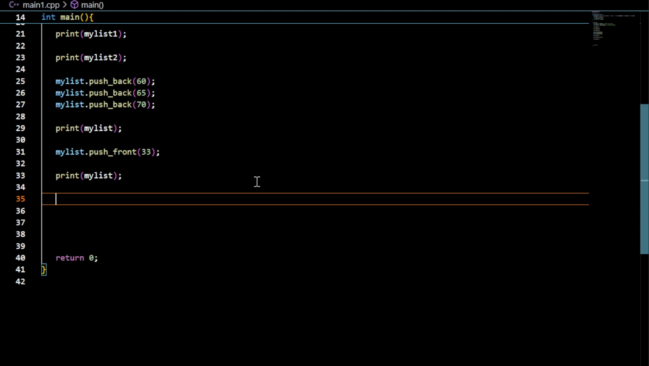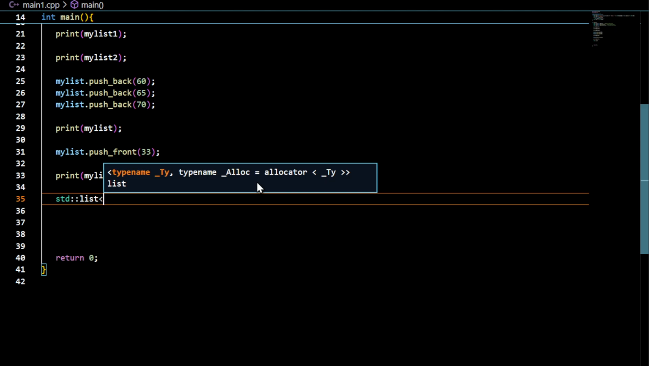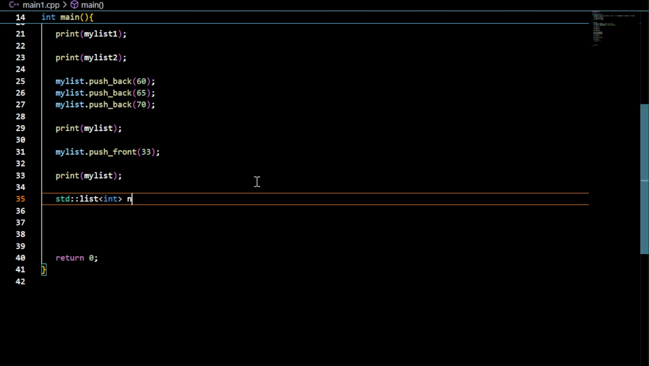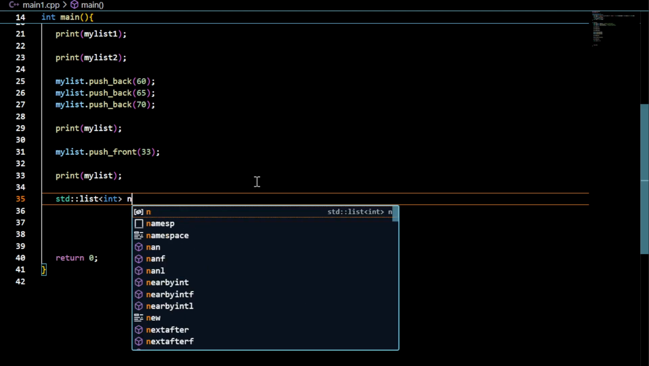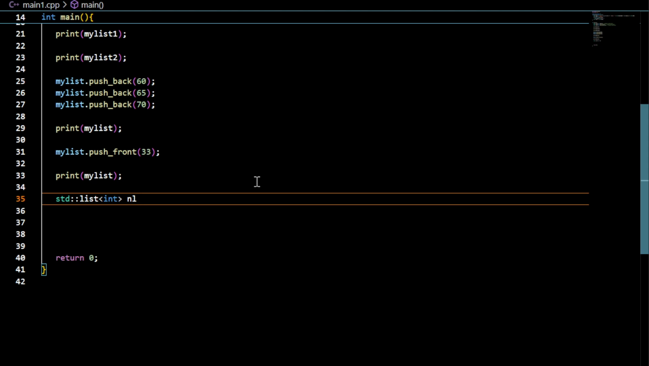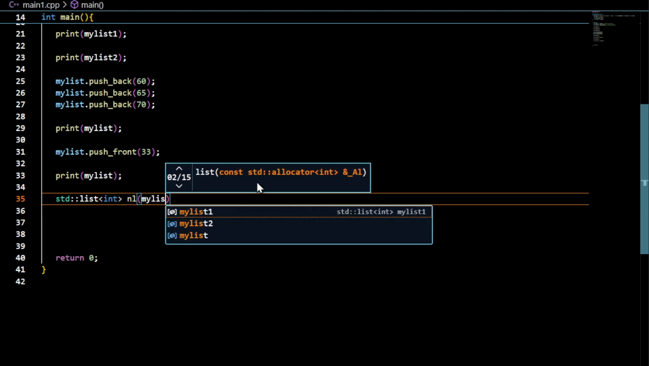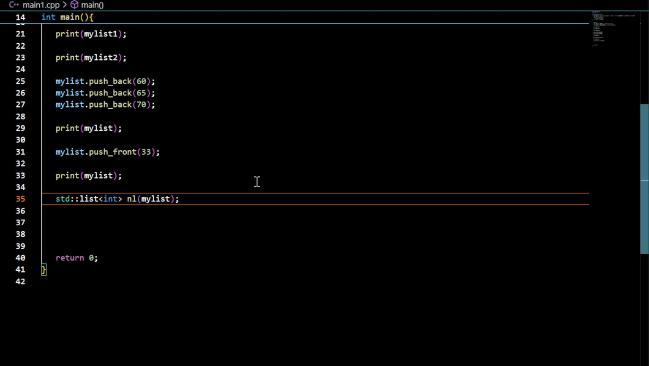So what I can do here is maybe I can create a new list by copying from this. So by the way, this list also supports a copy constructor.